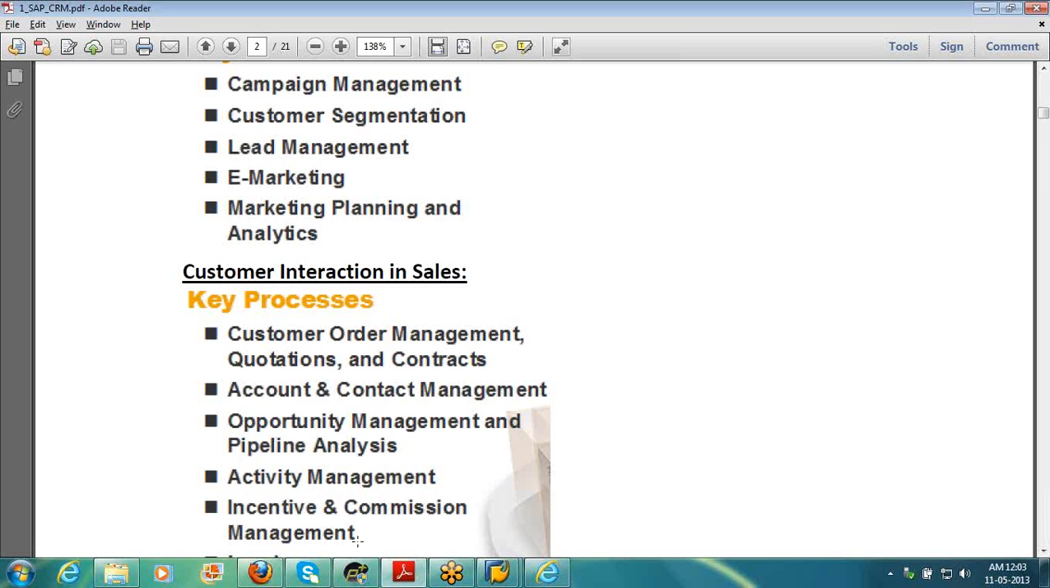Then you have incentive and commission management. These are key processes, like at what level the incentives or commissions should be distributed to the specific sales or service representative: during the sales process, during the delivery process, or after the billing process. SAP CRM can easily automate all of this, so you can avoid favoritism between the manager and the sales representative. If it's not automated, in most companies some representatives get more commissions and incentives because of favoritism. There is no manual intervention if you implement incentive and commission management.